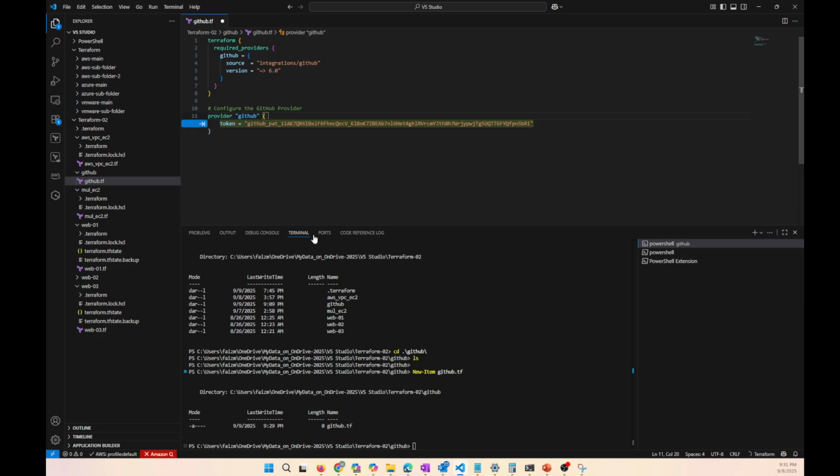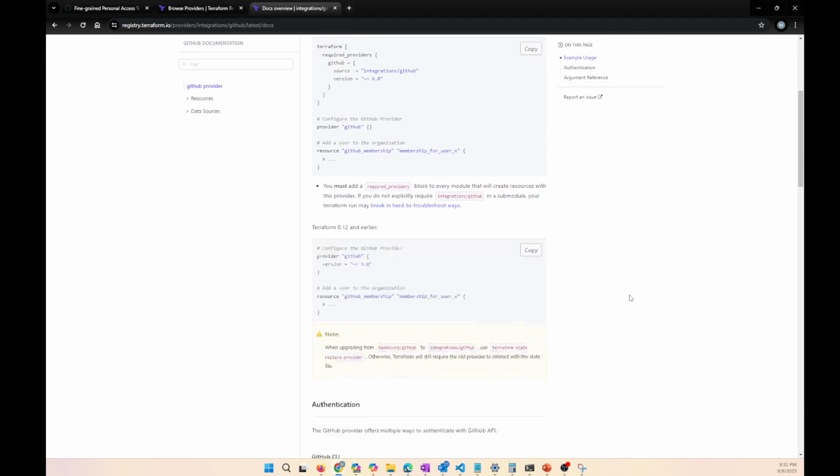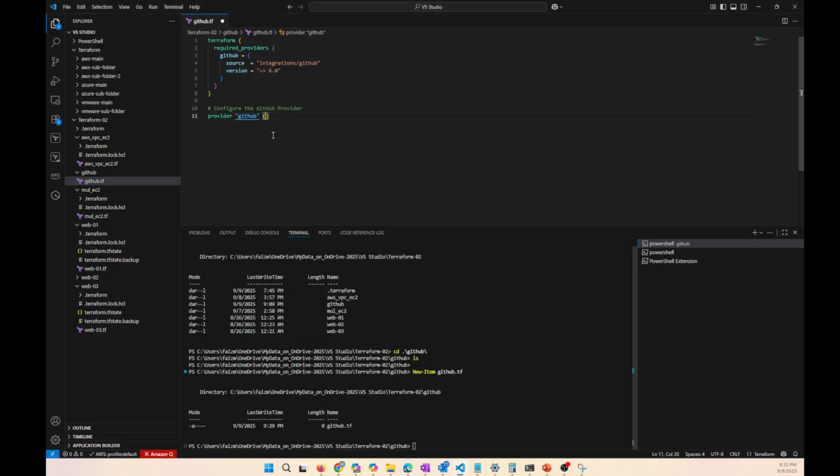Now it's time for us to go and supply the token, the one that we generated. So for the token, if we scroll a little down, we would see here this personal access token. The syntax is like provider GitHub. Here, we have an option: either you can supply the token as a variable file, or you can directly apply the token in the code. So right now we are going to just apply it directly.